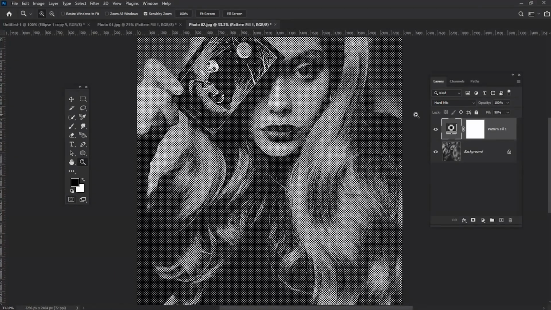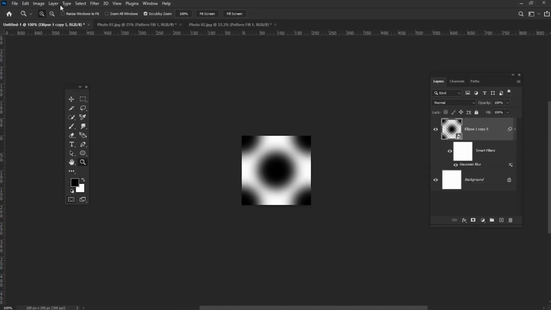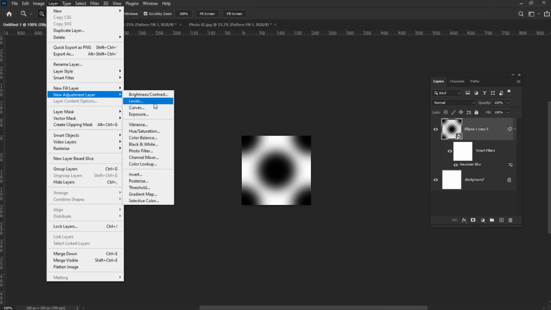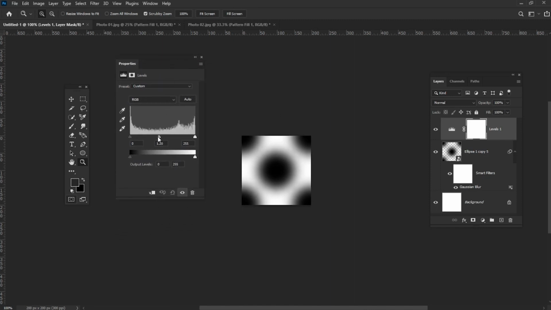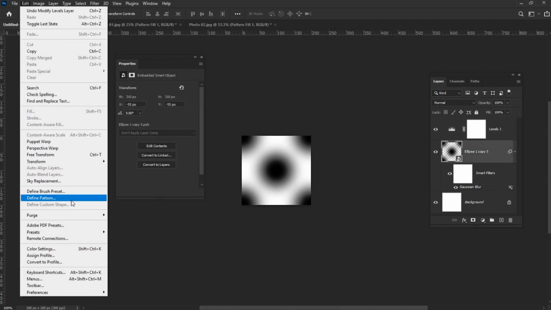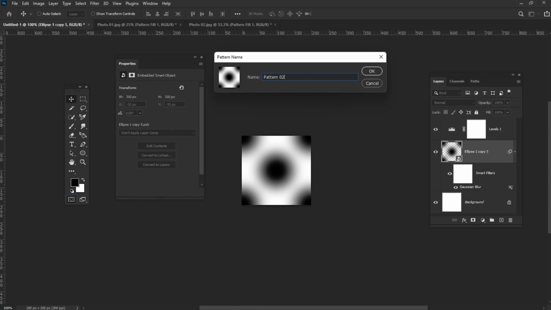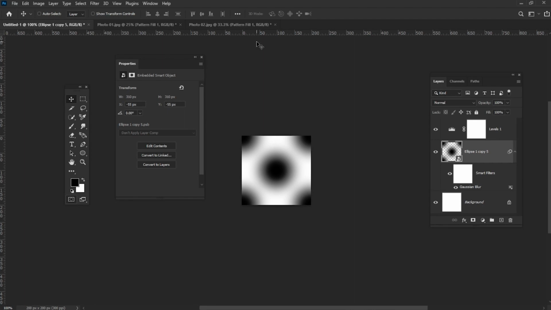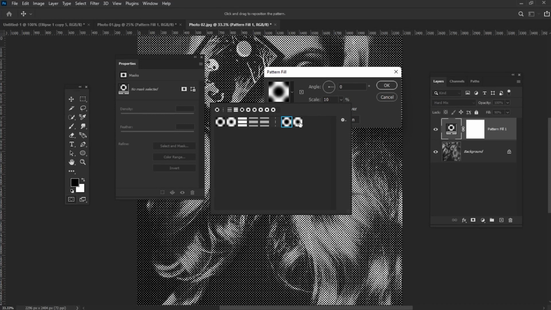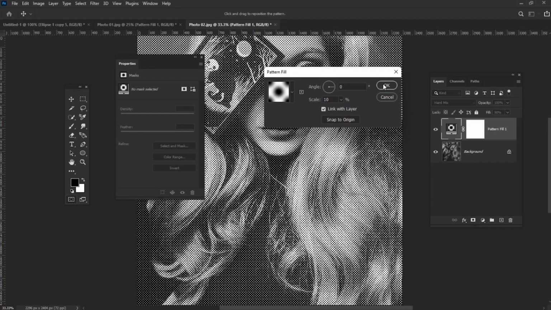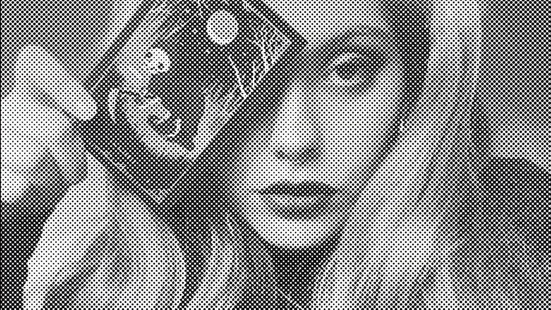So, another way to change the final look of your image is to use the Levels Adjustment layer. Let's adjust the white level and create a new pattern. Then apply this pattern to our second image. As you can see, this pattern looks much better. You can use this technique to adjust all your patterns to fit any of your images.